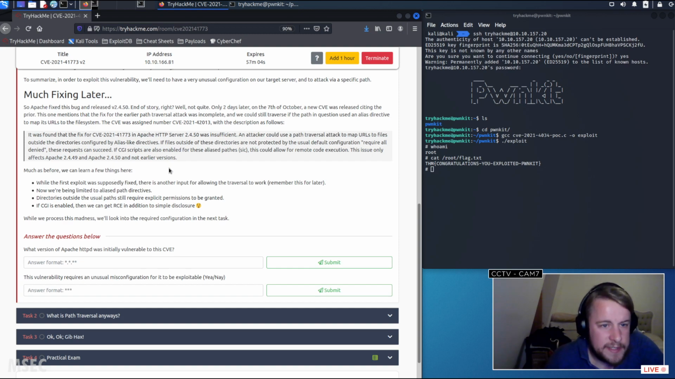It was found that the fix for CVE-2021-41773 was insufficient. An attacker could use path traversal to map URLs to files outside of directories configured by alias-like directives. Files outside these directories are not protected by the usual default configuration "require all denied". These requests can succeed. If CGI scripts are also enabled for the alias paths, this could allow for remote code execution. This issue only affects Apache 2.4.49 and Apache 2.4.50, not earlier versions.